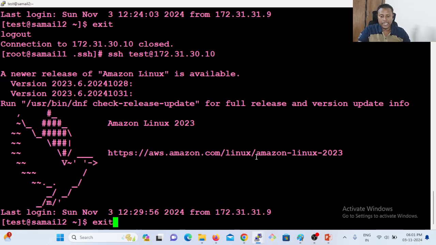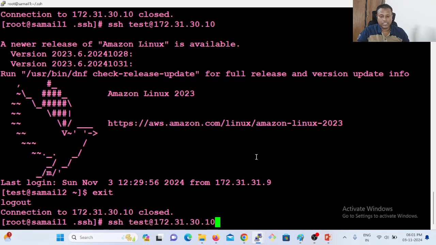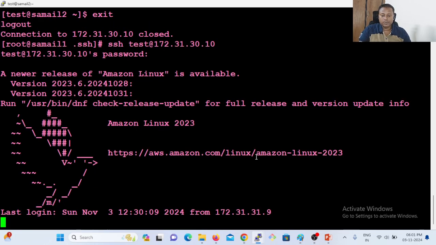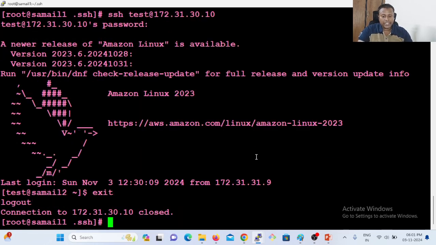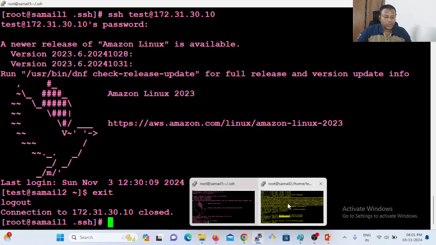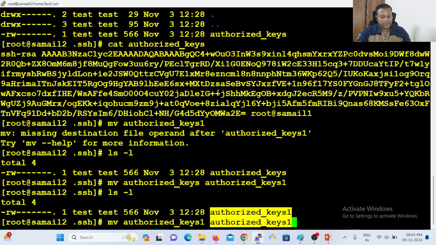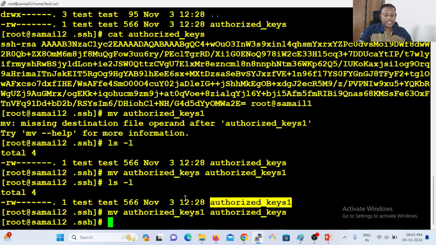Let me exit it. Okay, now I am in Samail 1. Now it is asking me for a password because it is not getting that particular key. Let me try to log in with the password. As of now I'm able to log in, but if I again move this particular file back to the correct name, then it should not ask me for any password.